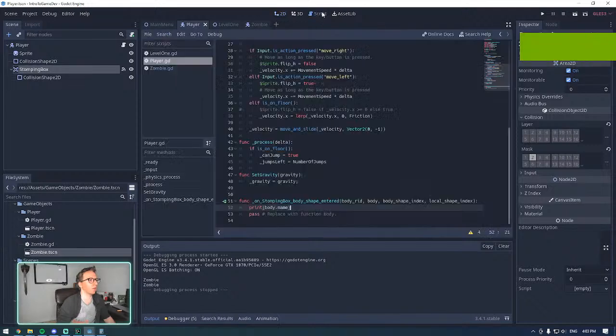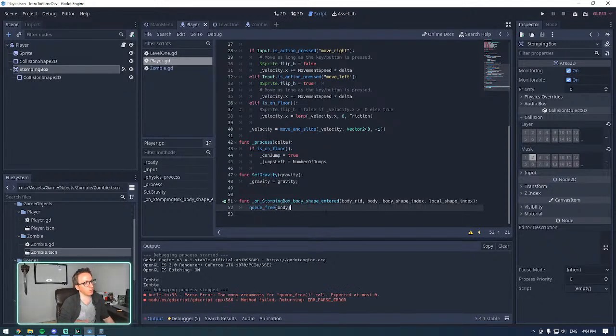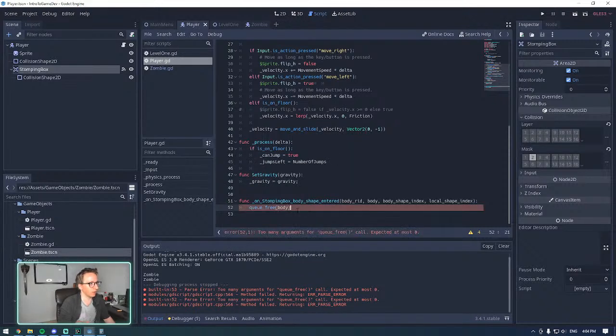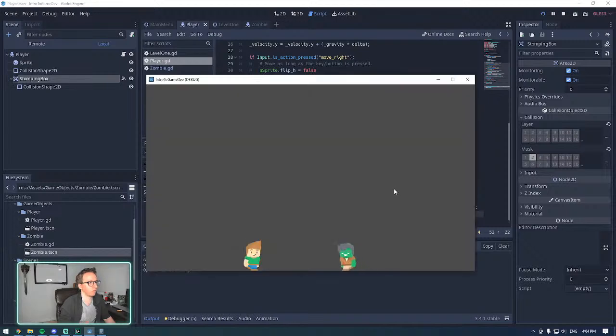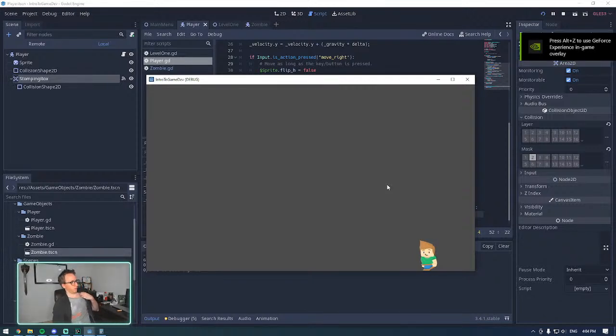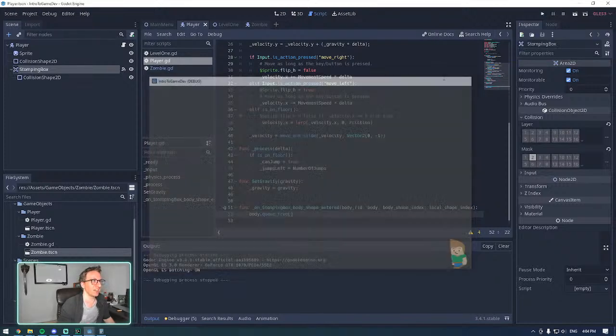So now all we need to do, I think I can do, so we got the body. What can we do? Q free. Too many arguments for Q free. Okay. Body dot Q free. Can I do that? Come on. Boom. And now we can kill him. Nice. All right, so we can now kill zombies. Now that zombie's gone, and he's never come back.